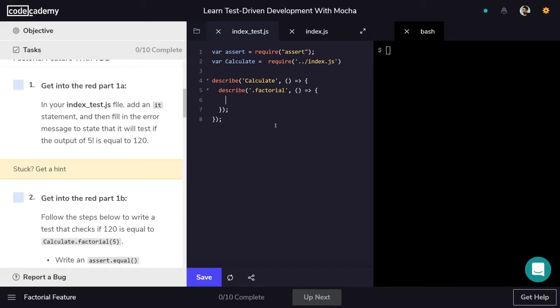The first thing we're going to do is get into the red. This means we're going to write a test that fails. Because we know that 5 factorial equals 120, we'll add an it statement that tests if an input of 5 will have an output of 120. We're going to start with just this shell of our it statement. We'll write it, and then we'll follow that up with a descriptive message, something like returns correct value of 5 factorial, since that's what we're testing here. And then as the second parameter here, we'll have an arrow function like that.